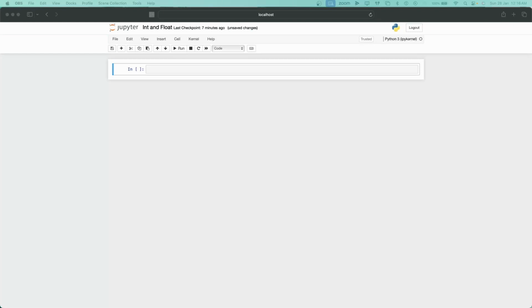This is Vivek. Today we will understand the int and float data types we have in Python. So let us start with data type int and float. So int is nothing but the integer data type. A value which does not have any decimal is considered as an integer.